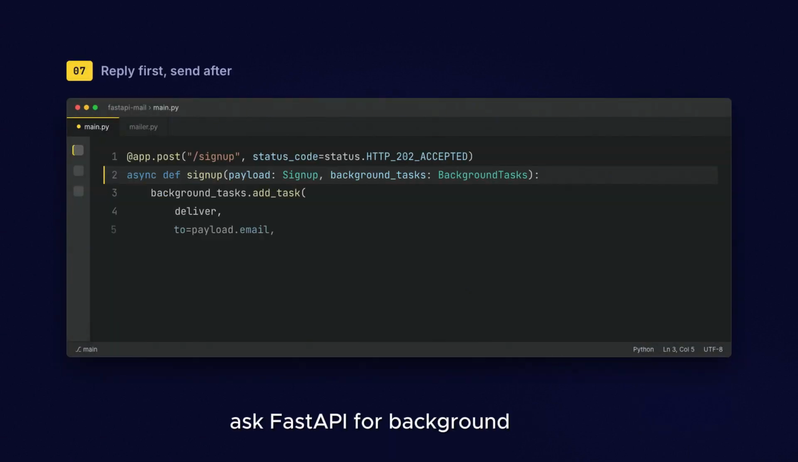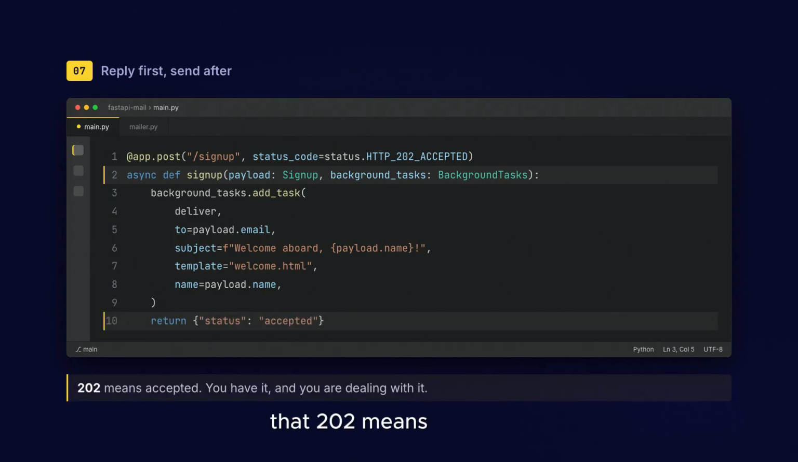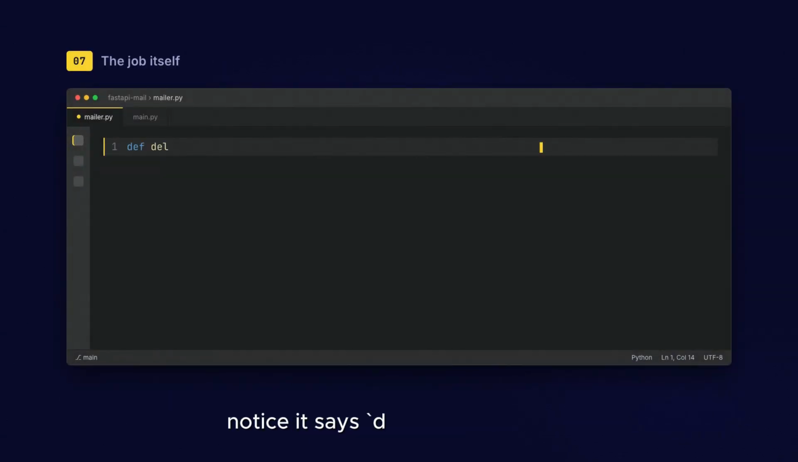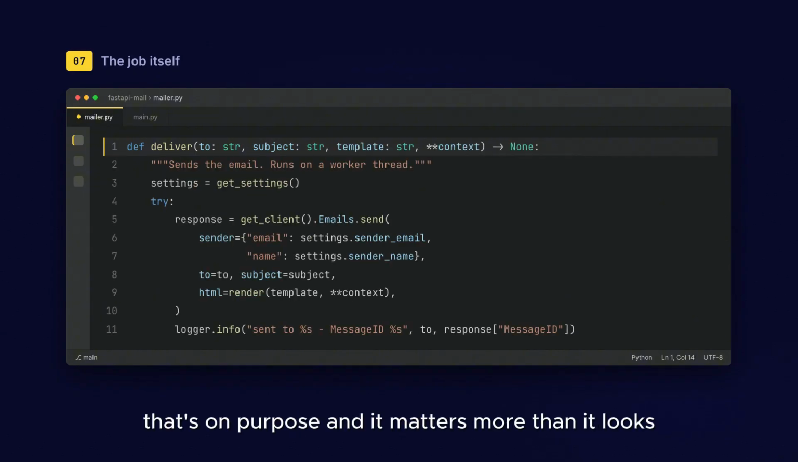Ask FastAPI for background tasks, hand it the job, and reply straight away. That 202 means accepted. You're telling whoever called that you've got it and you're dealing with it. And this is the job itself. Notice it says def, not async def. That's on purpose, and it matters more than it looks.